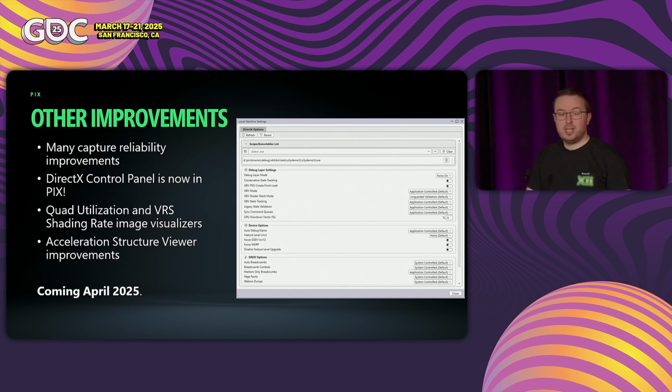Some of the other improvements that the team have made are around simply capture reliability. The team are always trying to get to, of course, 100% capture and analysis rates. But some features have been added recently to both PIX actually and the D3D API to get that 99.9% much closer to 100. DXCPL.exe is a standalone executable today that's called the DirectX control panel, and it offers options for you to force features on, like GBV, the debug layer, force features off. And so that UI is now integrated directly into PIX rather than requiring you to open a separate executable.